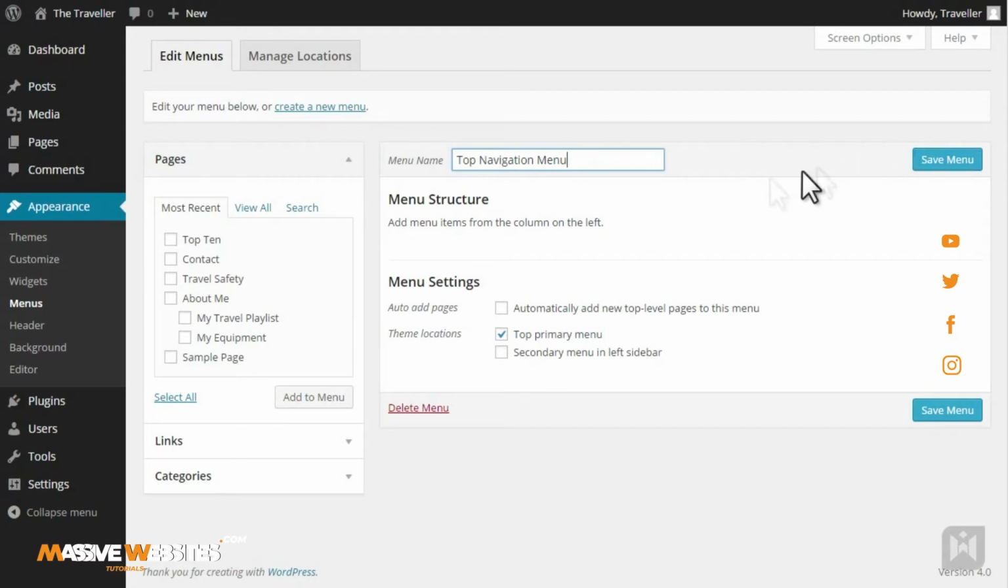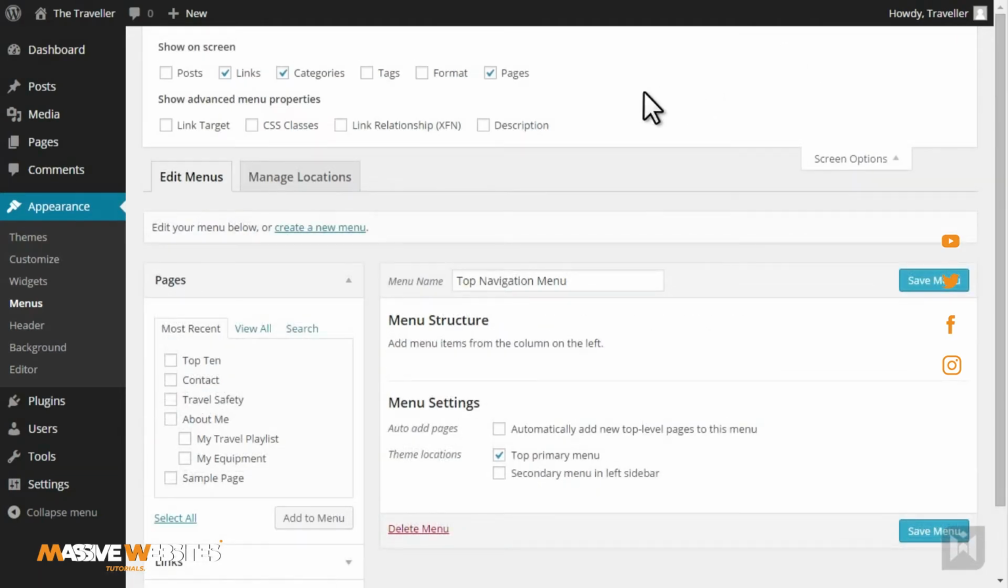To add items to the menu, choose from the modules on the left. We can add pages, links, and categories. Expanding screen options will let you toggle additional modules like posts, tags, and formats. For now, we'll leave these settings as is.